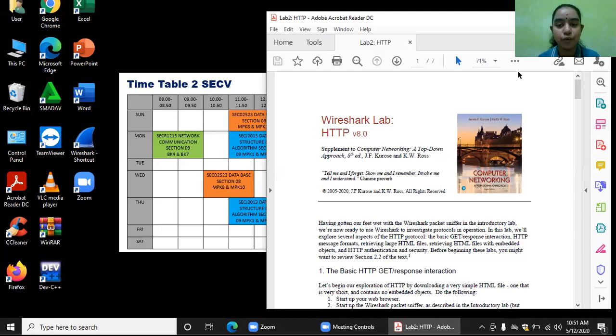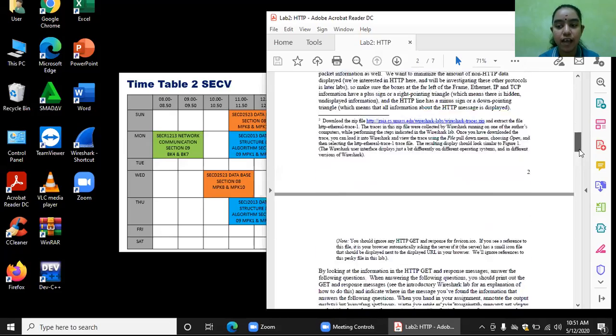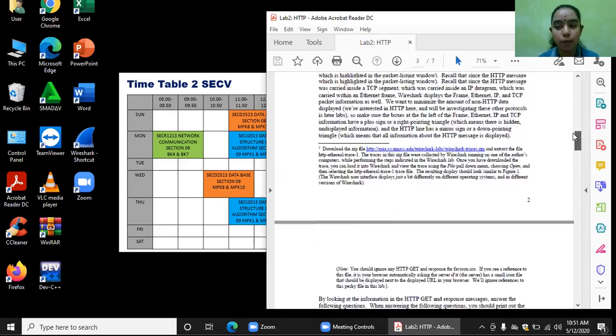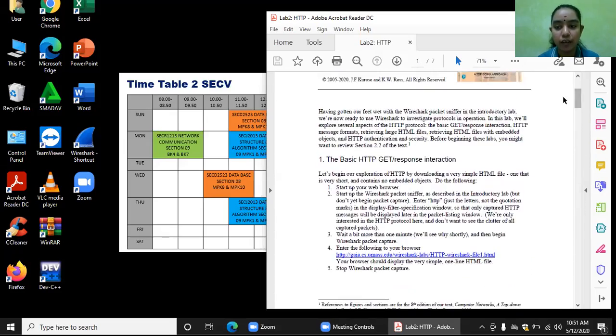So today I'm going to do Wireshark Lab HTTP version 8.0. There are 5 parts in this lab, so we go one by one. The first part of this lab is the basic HTTP GET/response interactions.